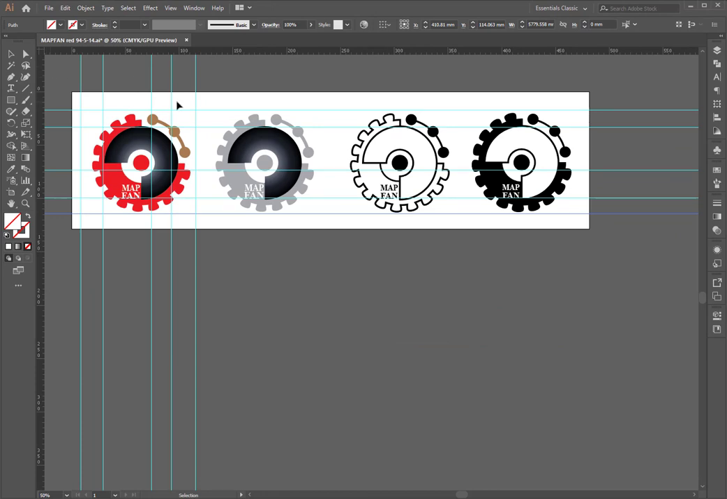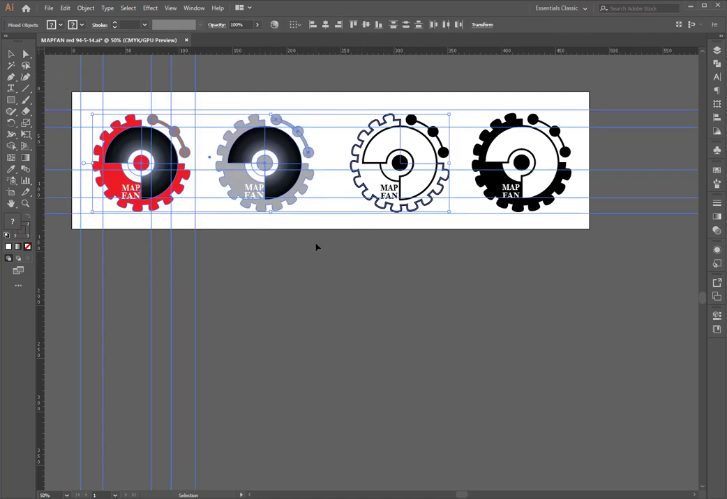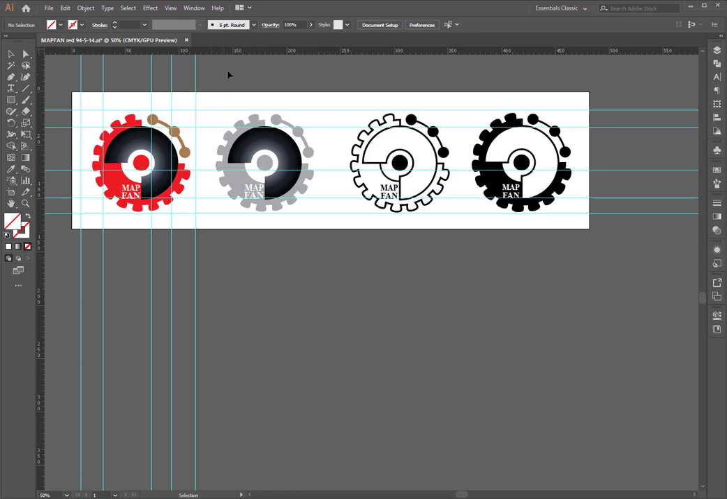And the thing that you should know is that these guides are not printable. So you can use as many as you want, and be sure that they are not printed in your final work. So use as many as you want.